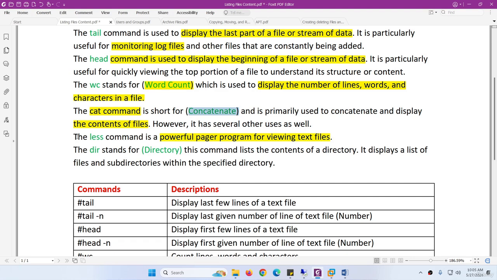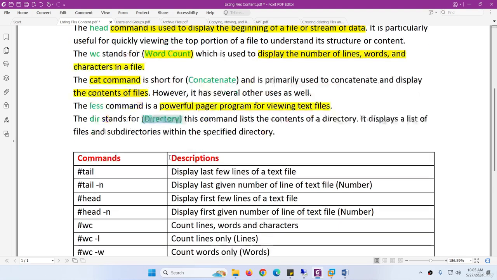Another command is the less command. Less you can use to see the file page-wise. If you want to see the content of the file page by page, you can use less. Another command is dir, which means directory. It is similar to the ls command. If you want to display the list of files, folders, and subdirectories within a specific directory, you can use the dir command.